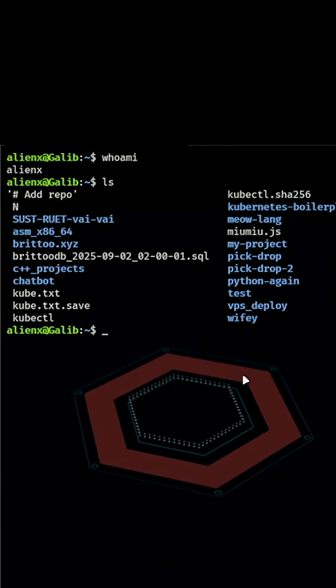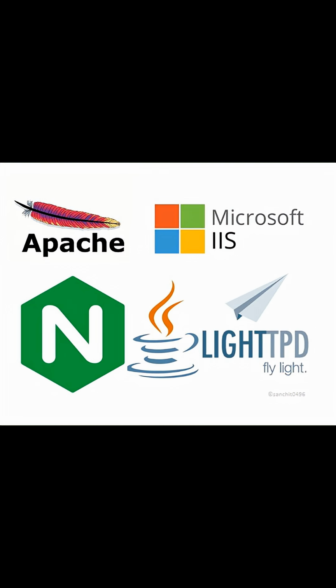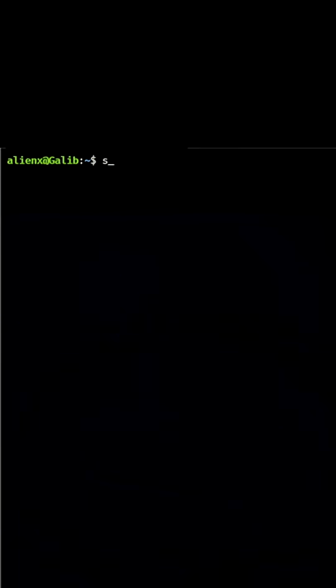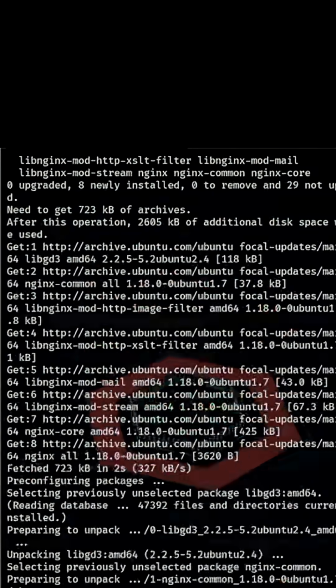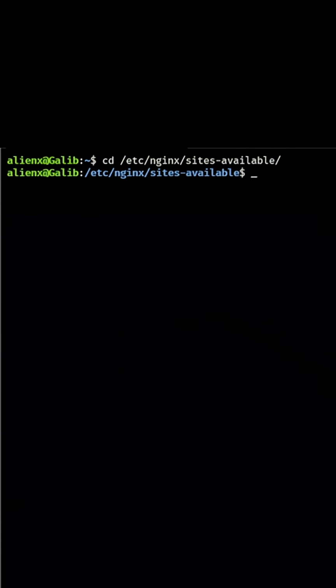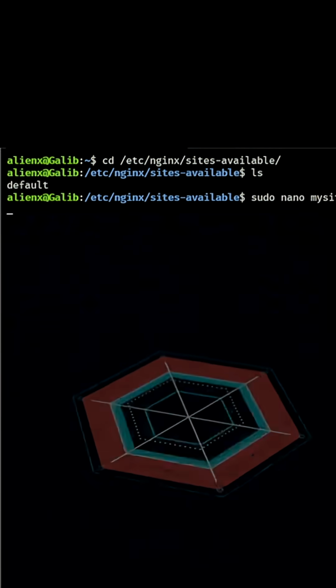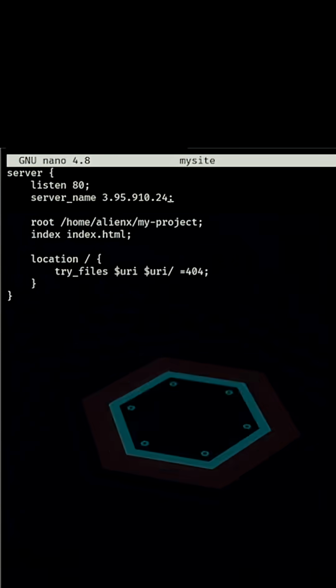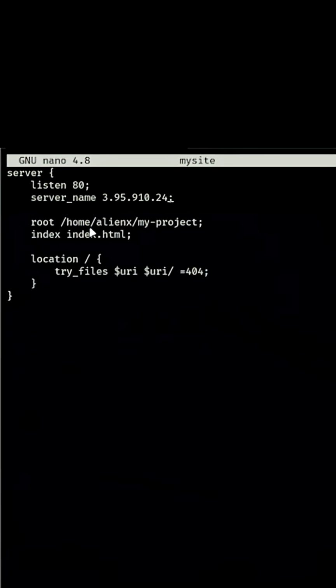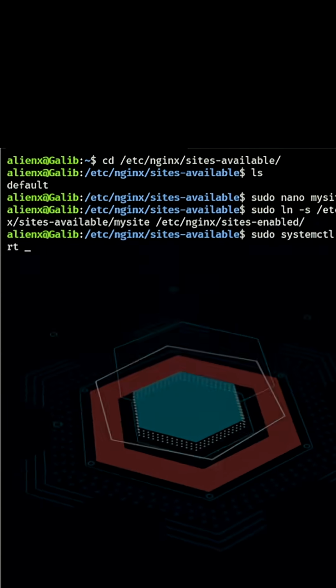Now to serve this web project, you need a web server software. So you thought of using NGINX. So you go to the terminal of your Ubuntu VM and install NGINX. Then go to the configuration file of NGINX and create a file named my site and paste this configuration. Now just put your VM IP here and put the path of your project, and you are done. Now simply enable the site, restart NGINX, and you are all set.